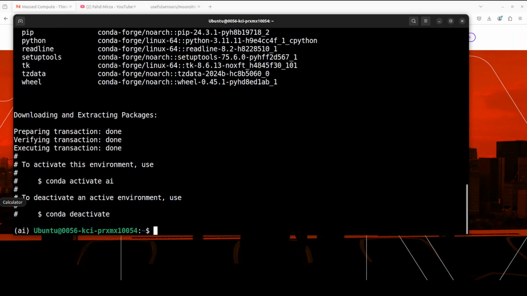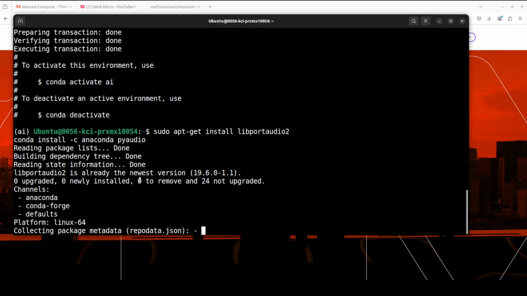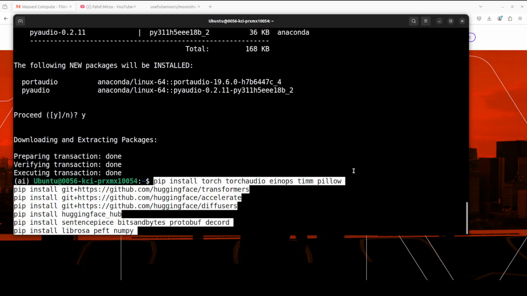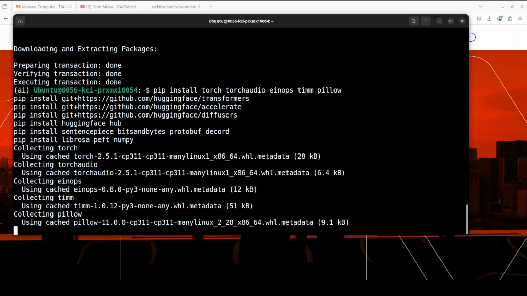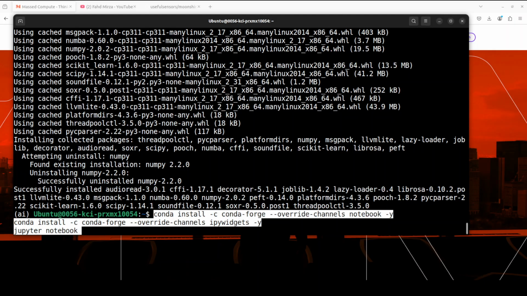Let's wait for it. And now let's install some of the prerequisites, which are always a good idea for audio models. I'm installing PyAudio and libportaudio. Libportaudio is already installed, so let's let it finish the PyAudio installation. And now let me install all the prerequisites, which include transformers and torchaudio. This is going to take a few minutes. And now let me launch my Jupyter notebook.